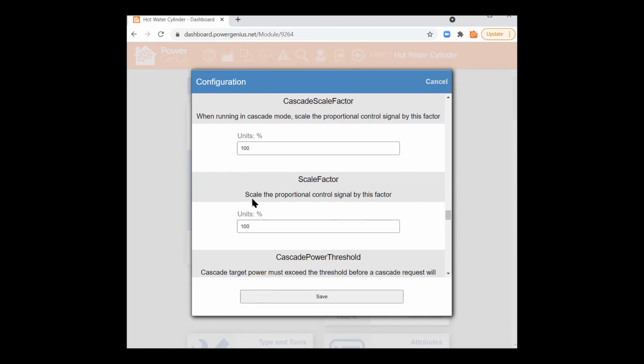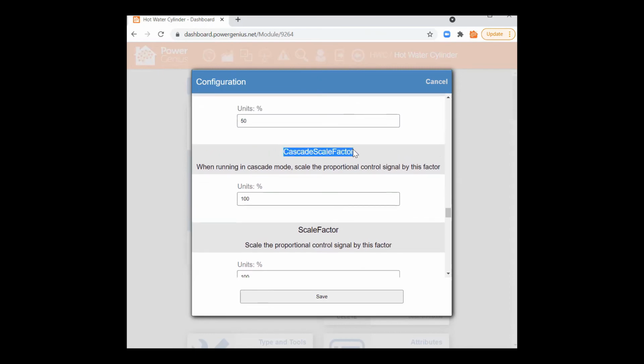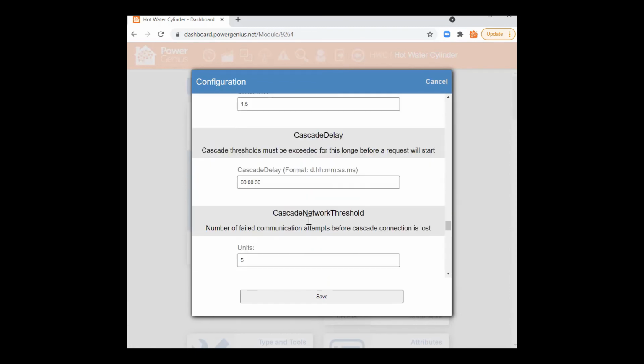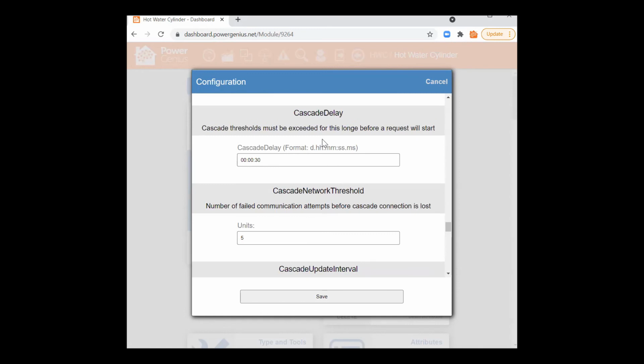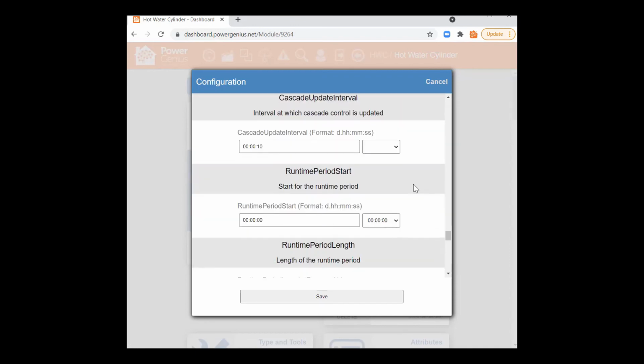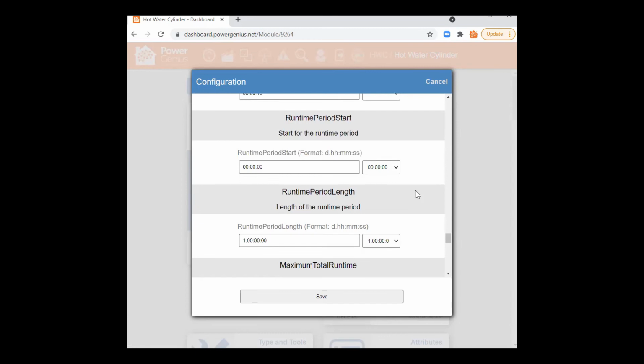Now, once the main cylinder is hot, we hit cascade mode, and then cascade scale factor comes into account. And you may go, well, okay, the main cylinder is hot enough now, let's just follow the target at 100% and start evening out the amount of energy. That's a way that you can prioritize hot water cylinders on the same phase in a house. Heat one up before the other by the secondary cylinder having the scale factor down lower. Cascade delay, cascade network threshold, pretty obvious. Update interval, doesn't really matter. Right, let's get back to normal appliance programming.